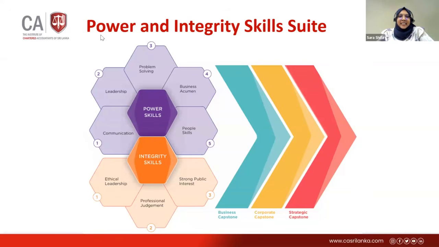What exactly is the power and integrity skills suite, and how should students complete it, and how does it connect to the capstone? So students often hear these terms, but they do not fully understand whether it is a separate requirement, a supporting requirement, or something assessed together with the capstone. So it would be useful if you could explain the relationship clearly between power skills and integrity skills and how it connects to the capstone.